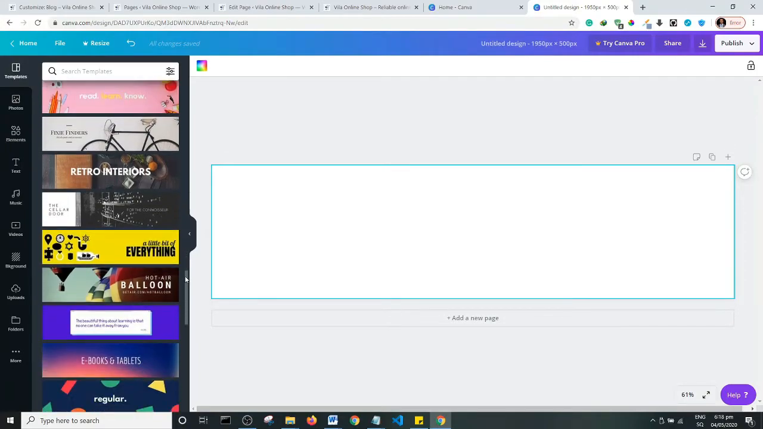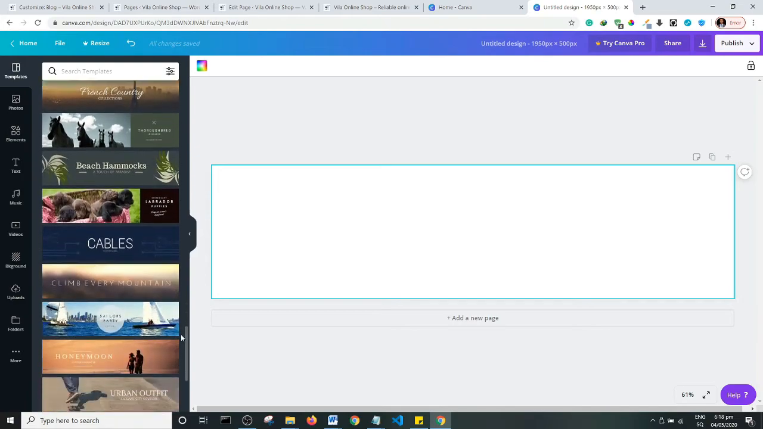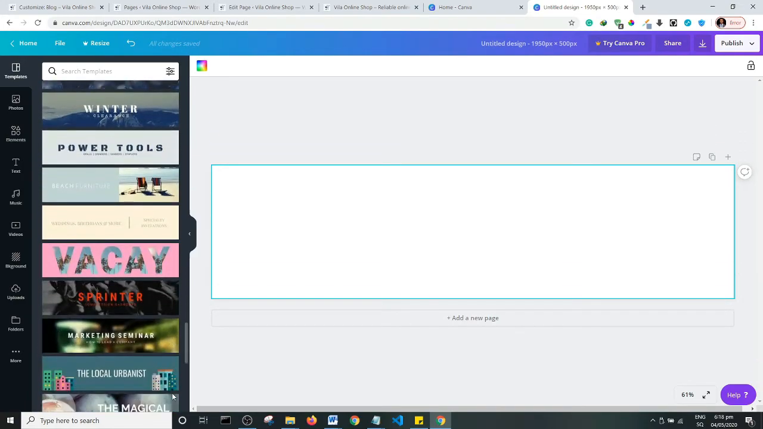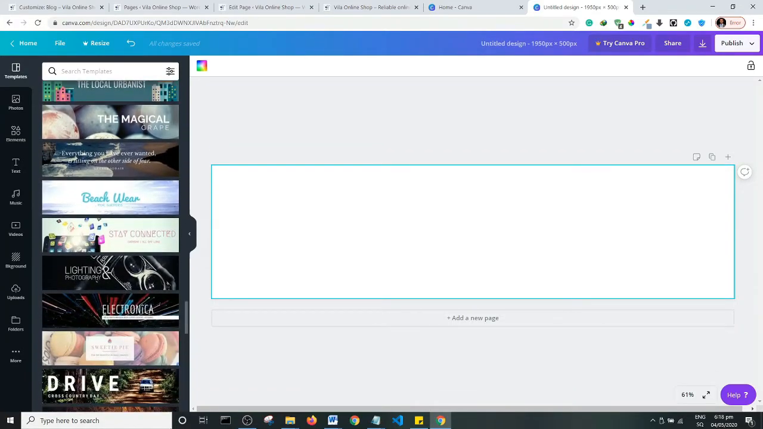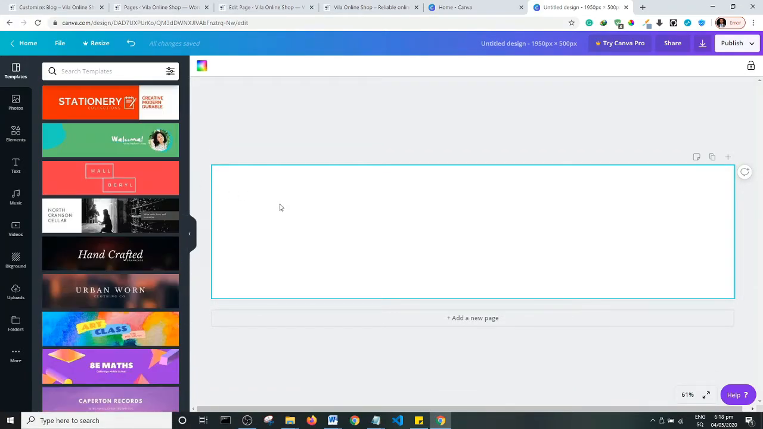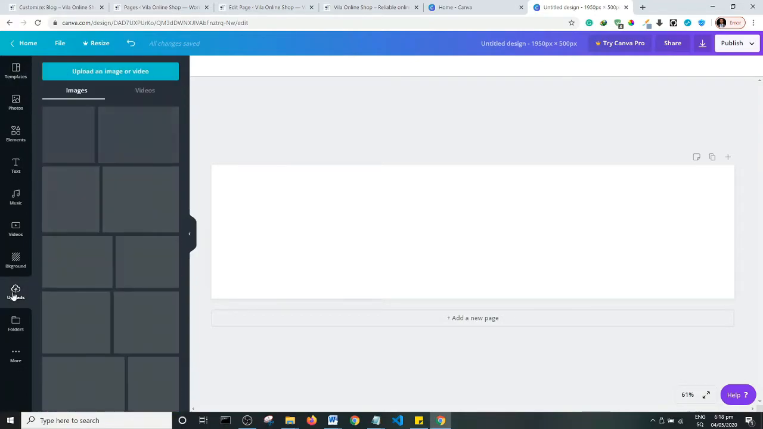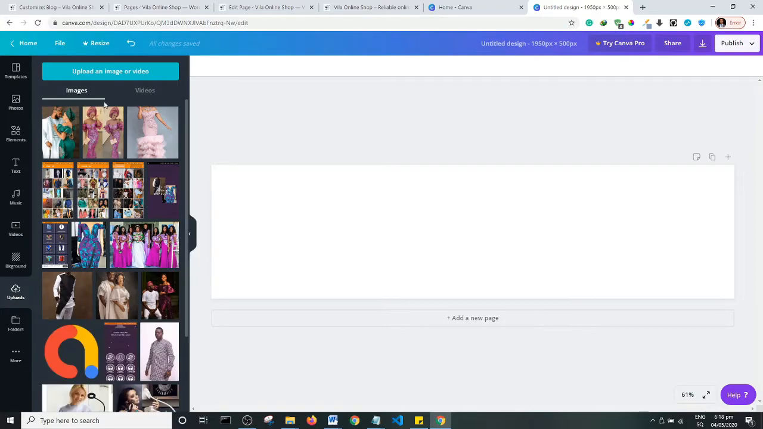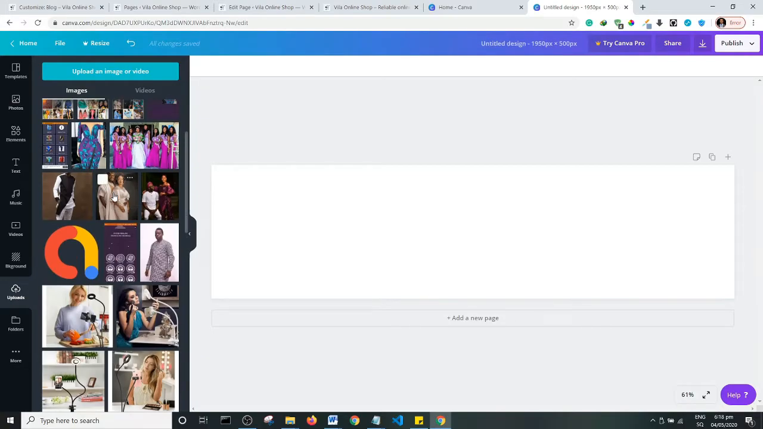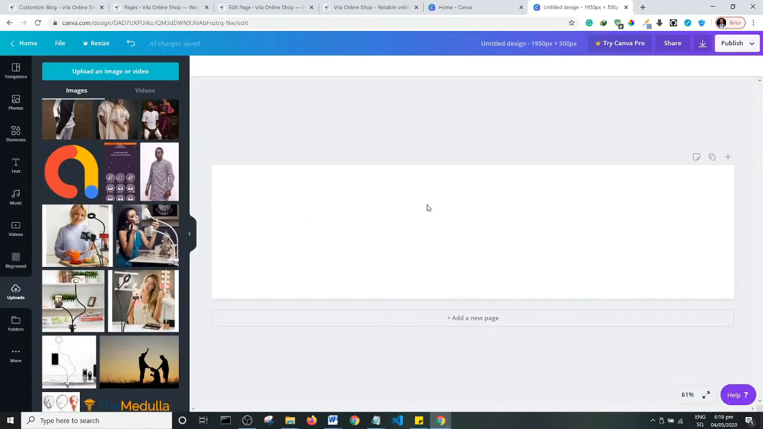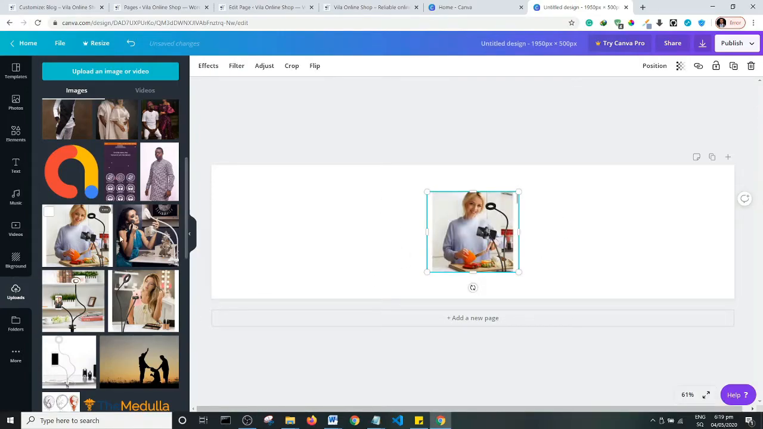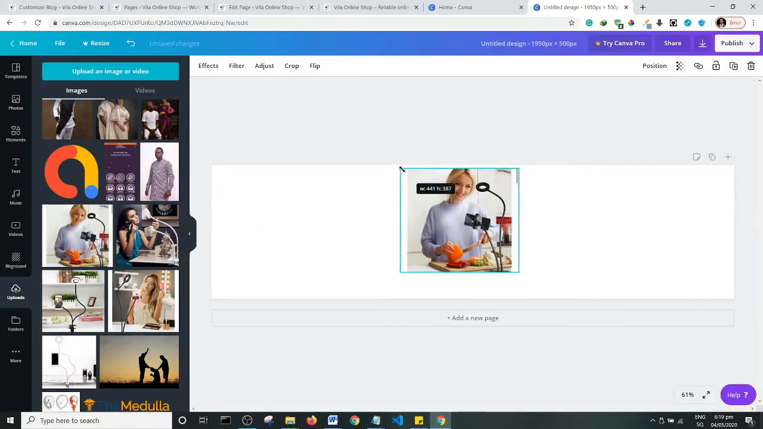Let's see, is there something I can use? I can't really figure out something here to use. So basically what I'm going to do is come to uploads, and I have already uploaded some images to my Canva dashboard. So I'm just going to select some of those images onto this blank image here. I'll select one, and then I'll make it fit.